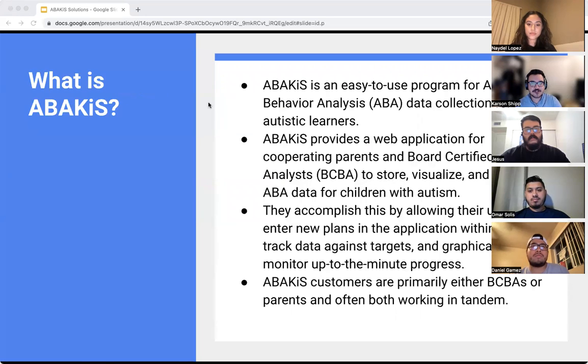The dashboard features include being able to enter new session plans in mere minutes, setting targets and tracking entered data against those targets, graphically visualizing session data up to the minute. The customers primarily are the parents of children with autism or the board certified behavior analysts, or BCBAs, that work with those parents. Oftentimes the customers are both parties working together for the benefit of the child.